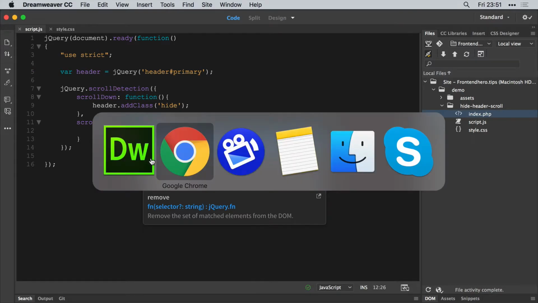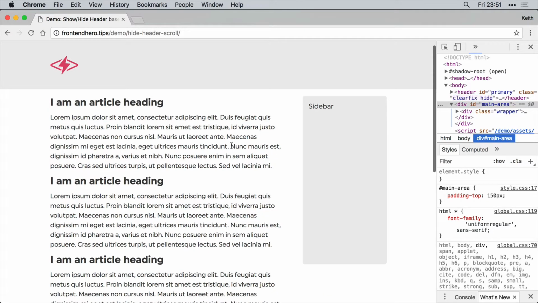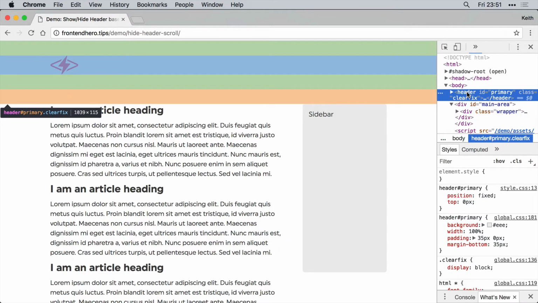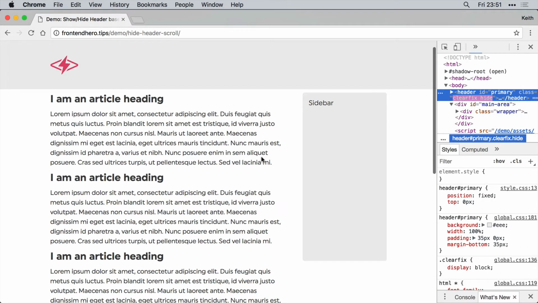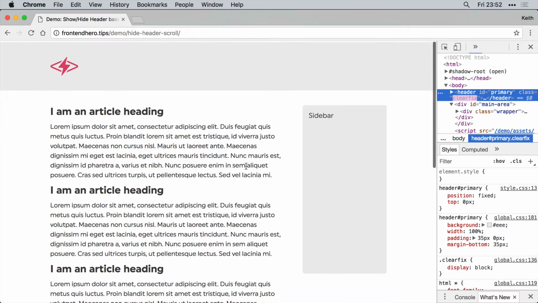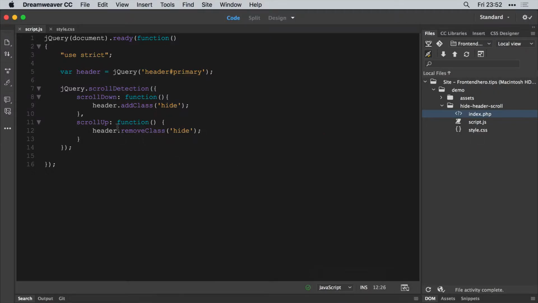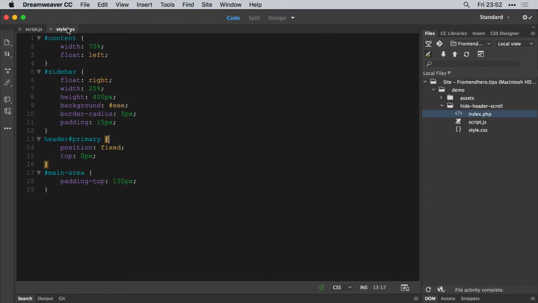Okay, so let's see what we've got. So, okay, great, works first time. So if we scroll down, we look at the header here, scroll down, we see it adds the hide class. And if we scroll back up, it removes it. That's great, but it doesn't really do anything at the moment. So what we need to do is pop into our CSS file, copy and paste the header tag and add the hide class.